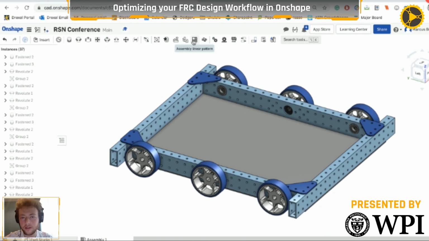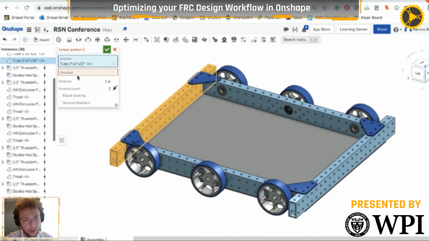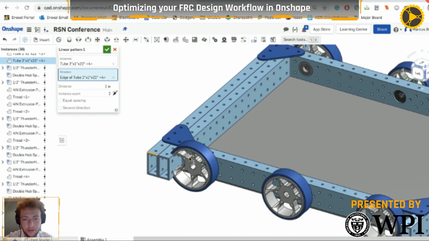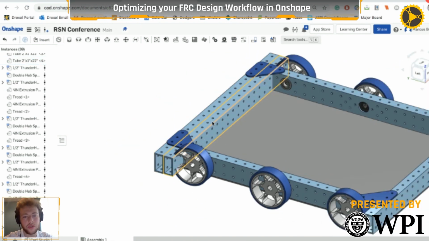There is actually an assembly linear tool. The difference between those two is that those relationships don't still exist. So I'll do a quick dummy example here, and I'll set up a linear pattern of this. I can pattern this, of course, but it's not going to create a new tube independent of that one, and it's not going to mate them.